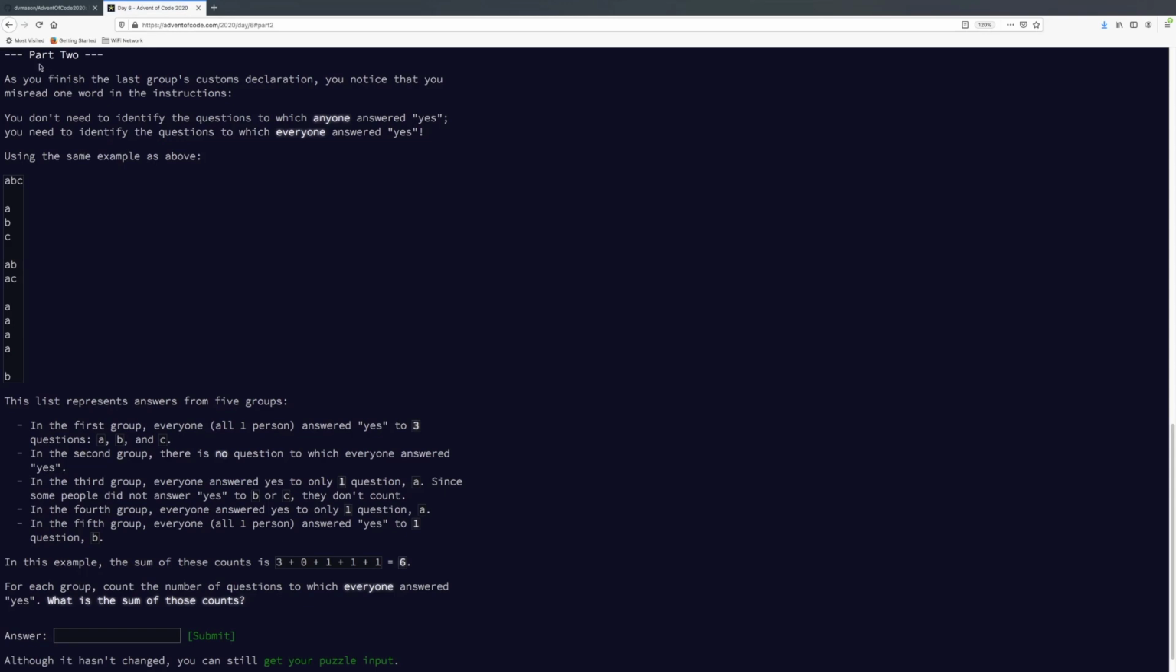Okay, part 2. As you finish the last group, you notice that you misread one word in the instructions. Of course you did. You need to identify the questions to which everyone answers yes. Okay, so in this case, this one is going to have all 3 of these. This one is going to have none, because one answered A, one answered B, one answered C. This one would be A, and this one would be A, and this one would be B. So the answer for this one would be, as it says, 3 plus 1 plus 1 plus 1 is 6.